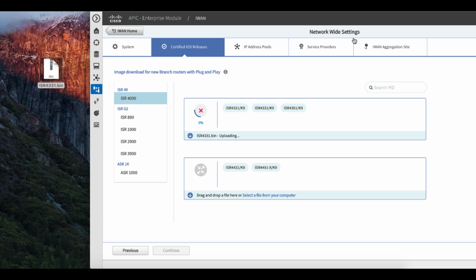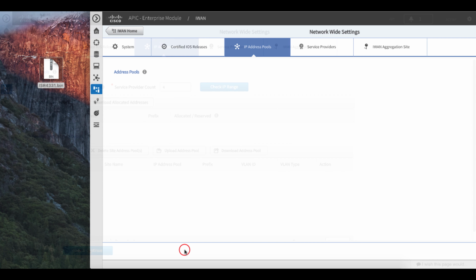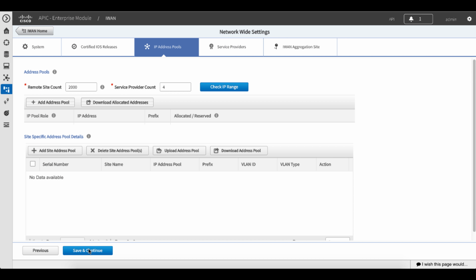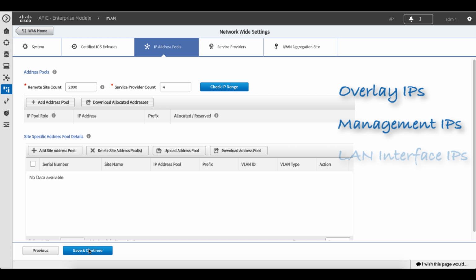To provide an image for download, simply drag and drop it onto the window corresponding to your platform. Click Continue to move on. On the next screen, we're presented with the IP Address Pools tab. Since IWAN has various needs for IP addressing, things like the tunnel overlay IP addresses, loopbacks, LAN interface addresses, and so on, we need to provide a pool or pools for it to use. Pools are also used to auto-configure prefix lists within PFR.